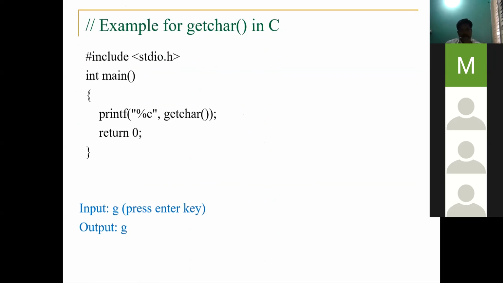This is a small example program where I have used the getchar function. Here you can see that I've included stdio.h, and then in the main function I have printf with %c and getchar. The getchar function will read a character from the user. You can see in the blue font, if you press the key G, the output will be G again. So getchar reads G, and printf displays G.